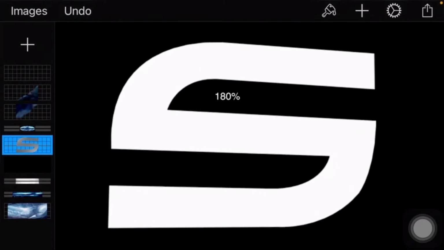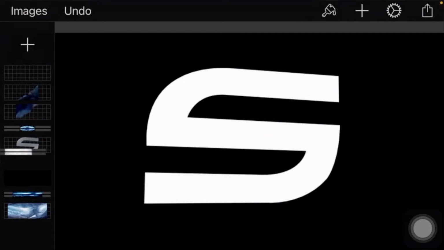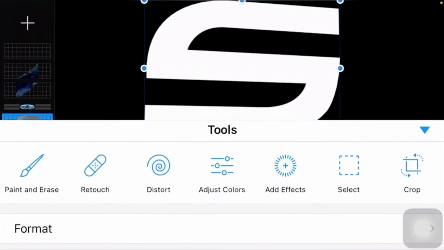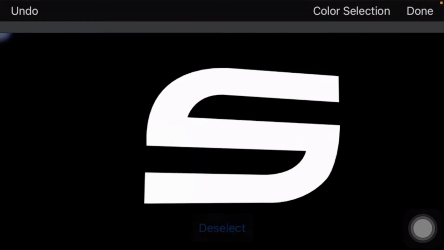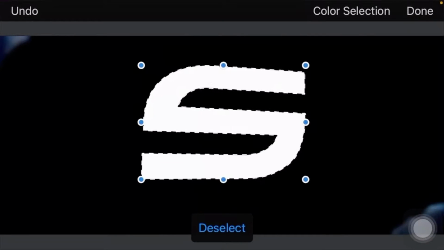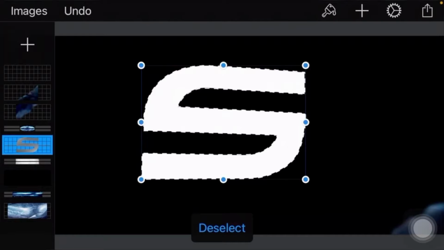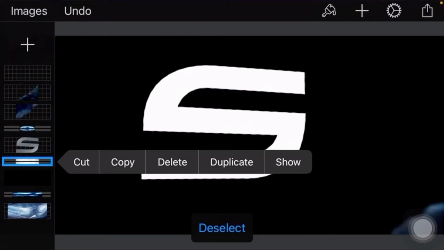So now once you guys make it white, you want to click on the logo layer, select, color select, and you're just going to want to pretty much slide on the logo. Make sure it's on the white part. And it doesn't matter what color you use, but try and make sure they're opposite colors so it's easier to select the logo and it won't come out lower quality.